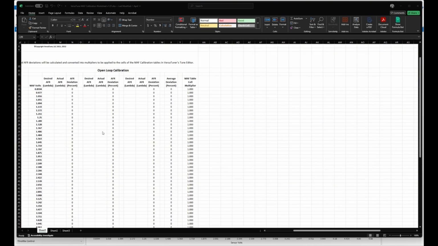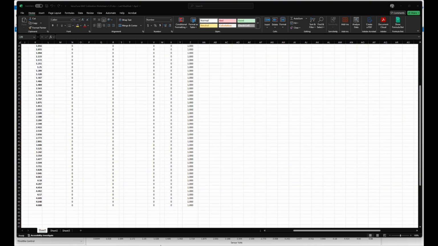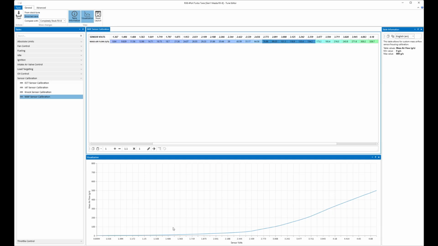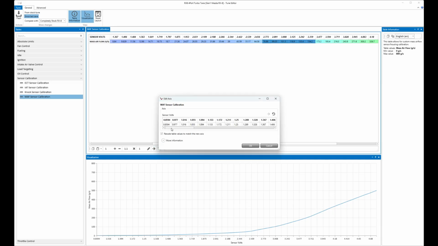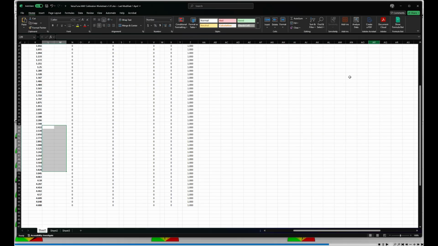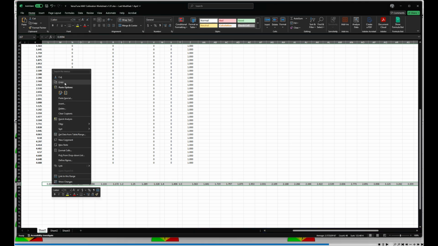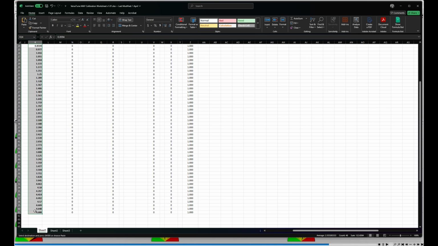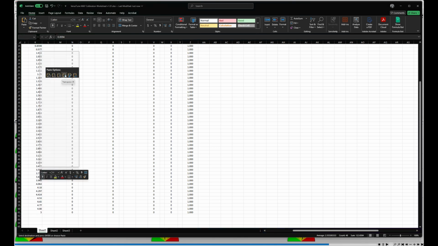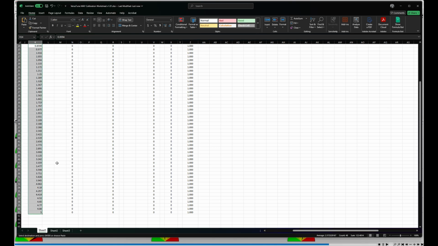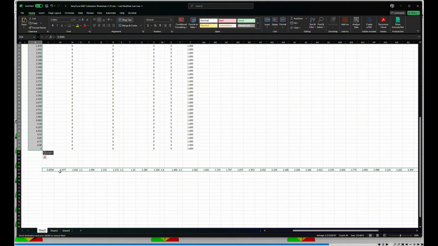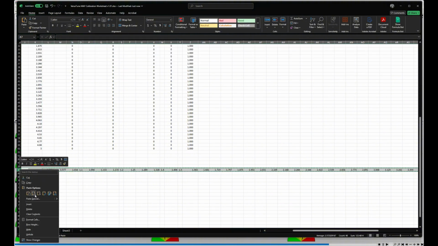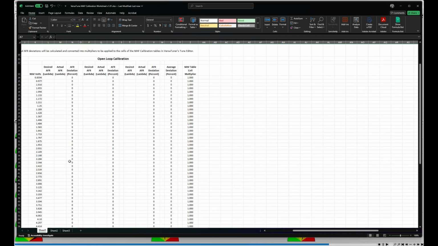All right, so I got the VersaTuner MAF calibration sheet. Let's just give this a try and see what it does. We'll take our values from the MAF calibration. So that's the voltages. Paste it down here, copy it again, and then paste it down here as this one, transposed, which puts it on a downward axis. Get rid of these because they don't need to be there.